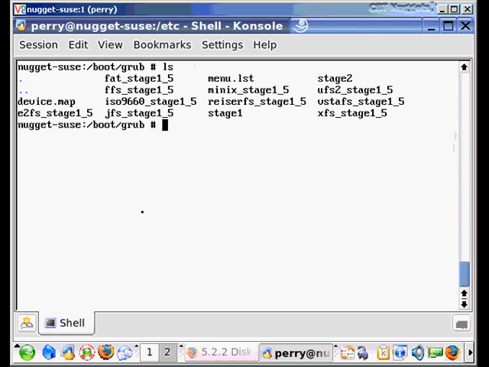Well, another bootloader that's out there is Grub, and Grub is a more modern bootloader, and it's probably more heavily used now than Lilo. It works with more kinds of file systems.